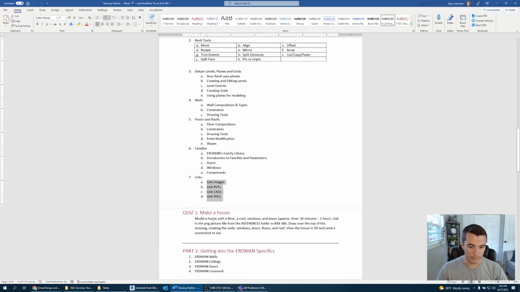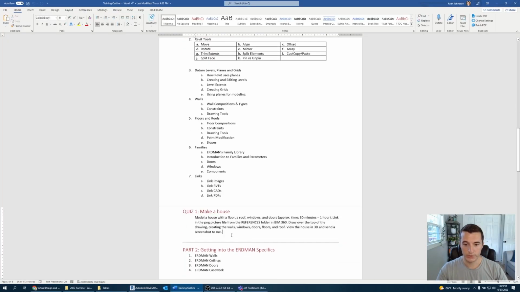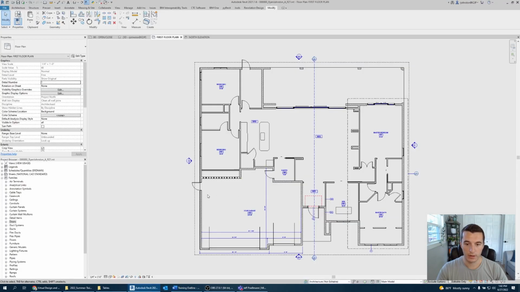We are going to be creating a house. So that house that you see, I have a floor plan that we're going to be creating from, so I'm going to show you how to import this floor plan. And I'm sorry, I did not mean import.